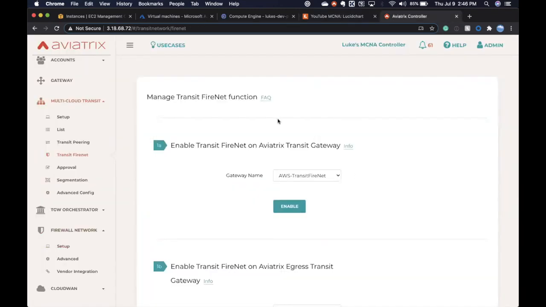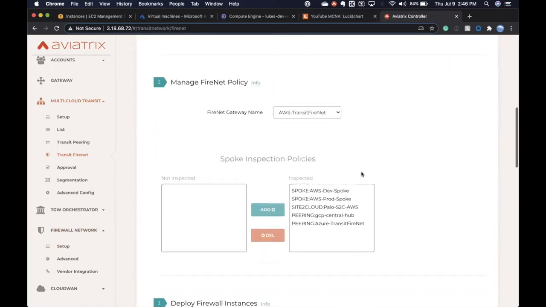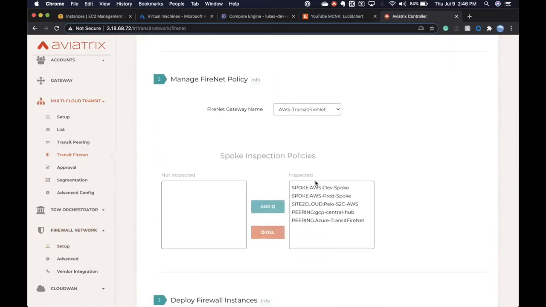And what I wanted to show you is the second use case, in addition to the segmentation, which is the ability to do the spoke inspection policies. So just like these endpoints, these domains that are listed here, you can select, as you've seen in previous videos with Dana, the FireNet gateway names and then select what spokes need to be inspected, right? And as you scroll through these, it's very easy then to just add and delete the set of spokes that need to be inspected as you build out this multi-cloud network architecture.